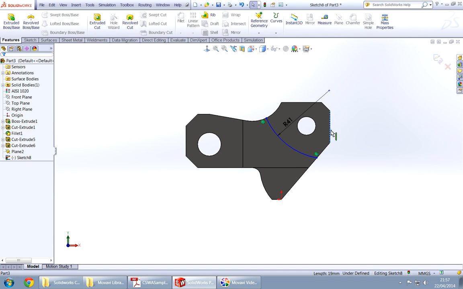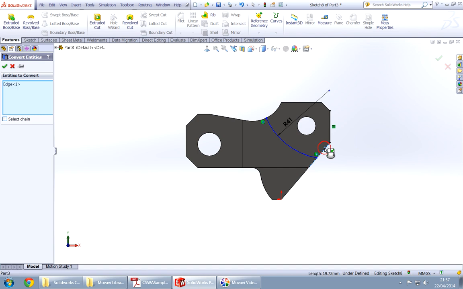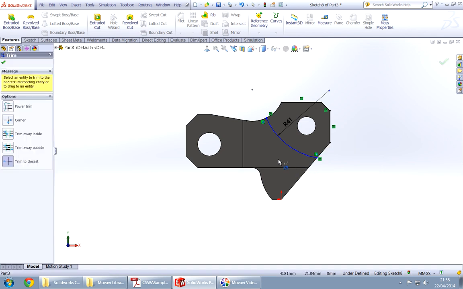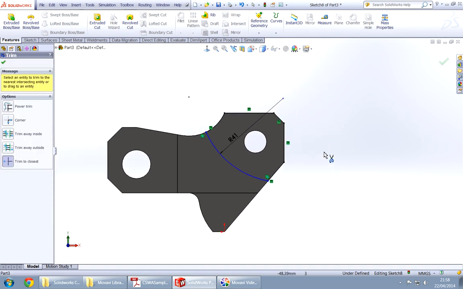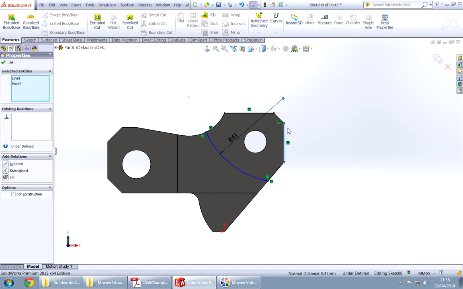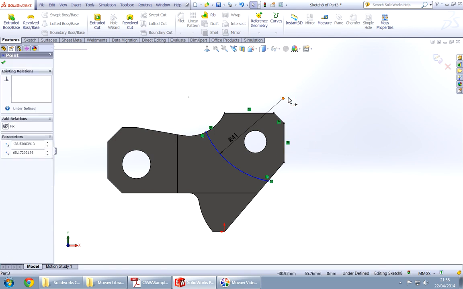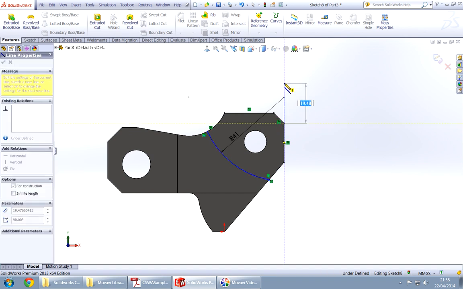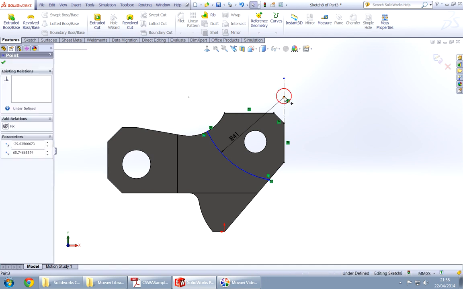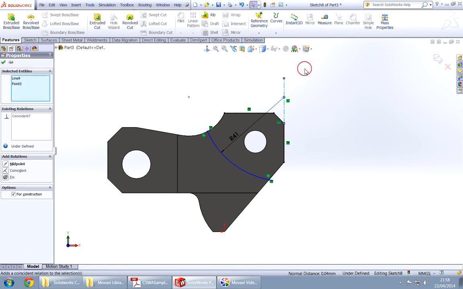and now we have to convert entities, just add these entities also, right click, cut, you don't need these extra parts, select. And this should be on the same line. Shortcut key for center line, I made it, which is B. You can create your own shortcut keys. Press these two. Make coincidence.